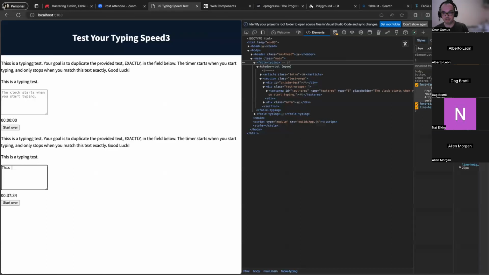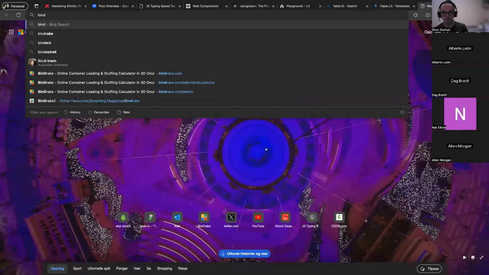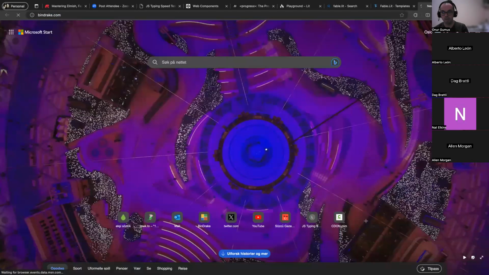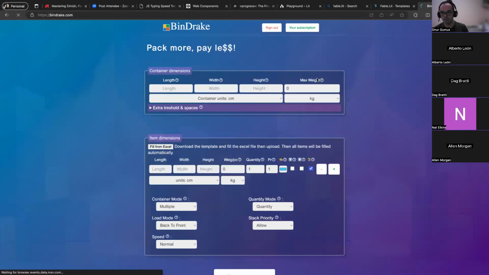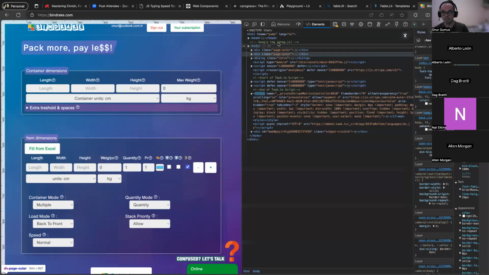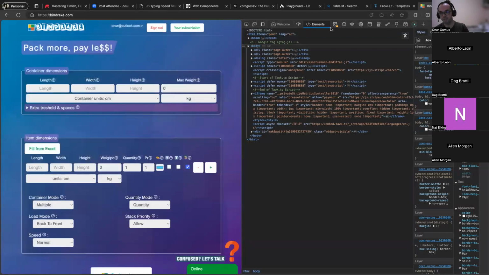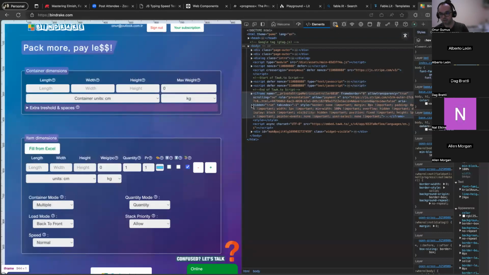Let me put it another way. First of all, you can bring your own style sheet into here, and I can show it to you. Maybe there's a live example. I have some side project. This is a 3D bin packer, and this uses an approach called declarative shadow DOM. This is also a baked-in browser technology that's supported by Safari and Chrome. I think the Firefox support is somewhat polyfilled.